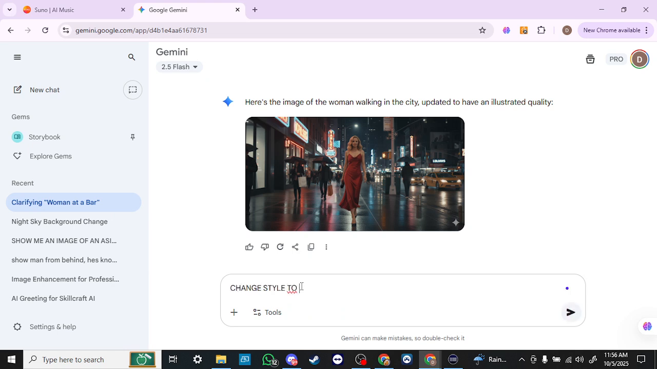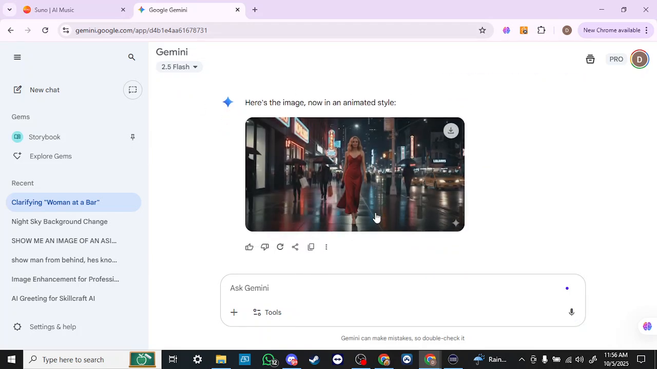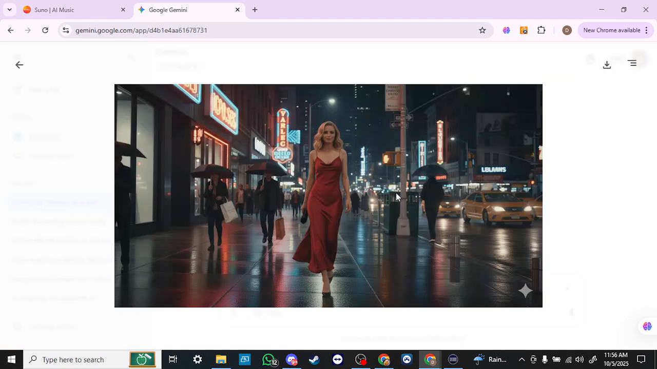Change style to an animated style. We'll just let that think here for a moment. You can see for yourself, it's actually pretty fast. Takes maybe about 20 to 30 seconds. Okay. Yeah, so there you go. You can kind of see for yourself, it's not necessarily perfect.